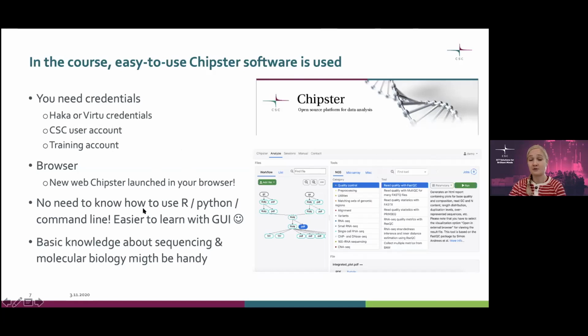And like I said, you don't need to know any command line or R or Python language. And we feel that it's really easier to learn using this graphical interface, even if you then end up using R later on. That being said, maybe some basic knowledge about sequencing and molecular biology might be handy. So basically, that means that you know a little bit like how the sequencing works and what is an RNA molecule and so forth.